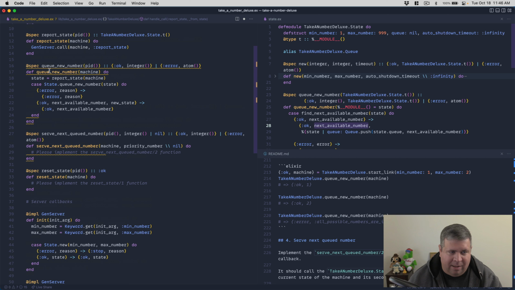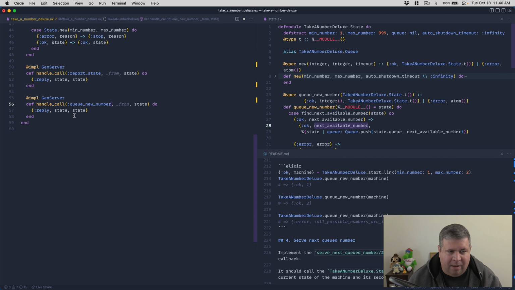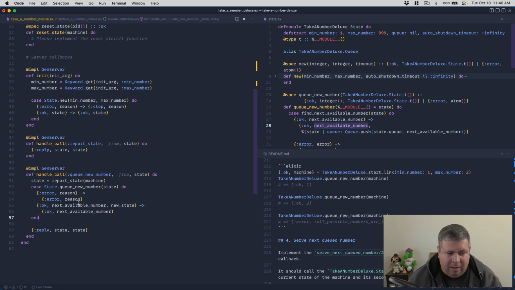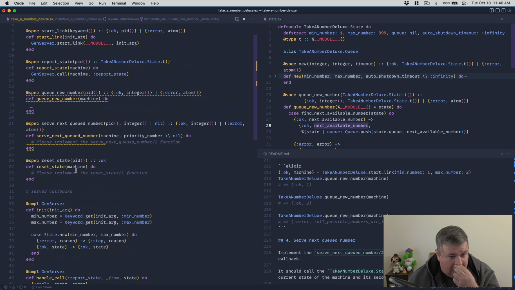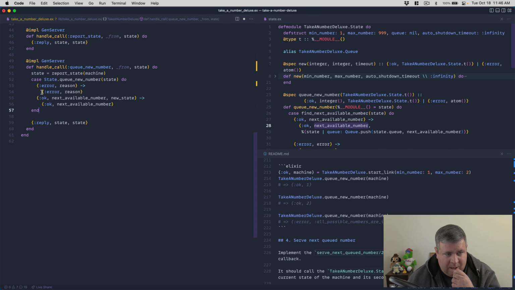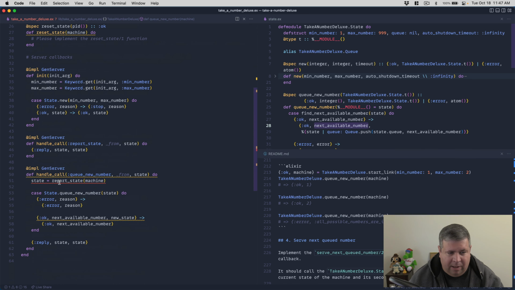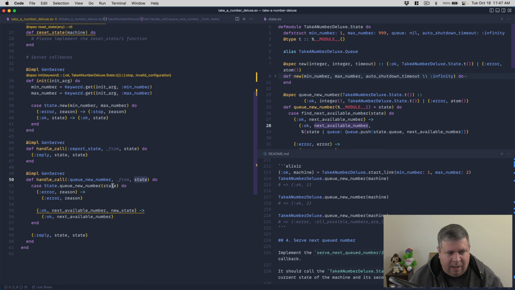And we're going to call this Q new number. And we'll move this down here. Response. No. We don't want to do that. Okay, let me put this call in here. So this is going to make a GenServer call to the machine with the message Q new number. That will be handled synchronously. And so we don't need this anymore because we'll have the state inside of the call message.